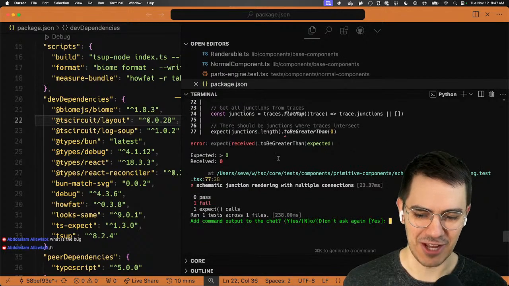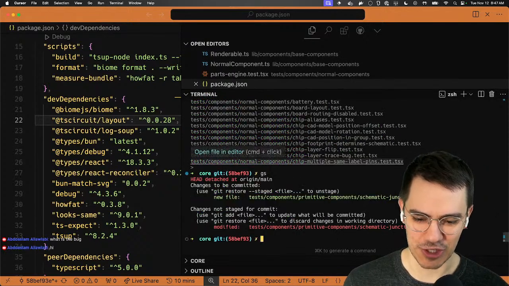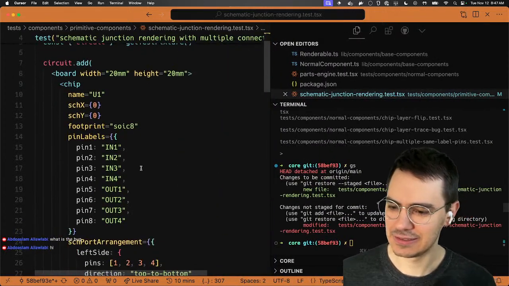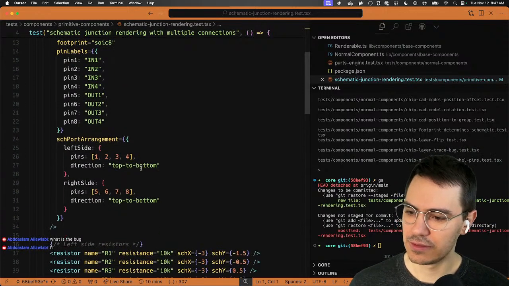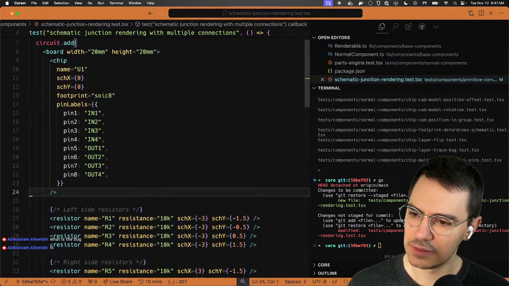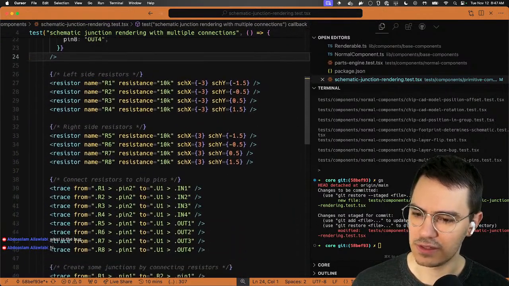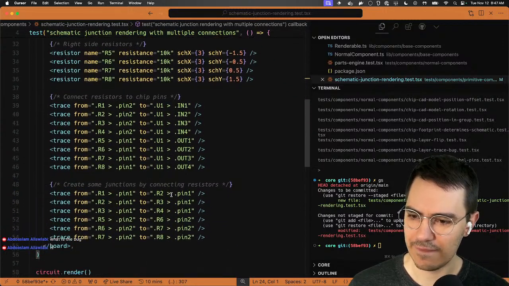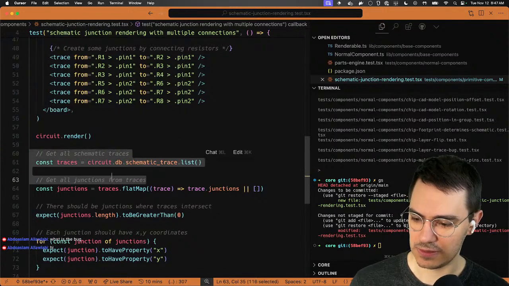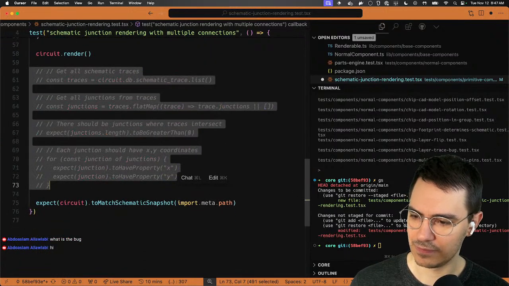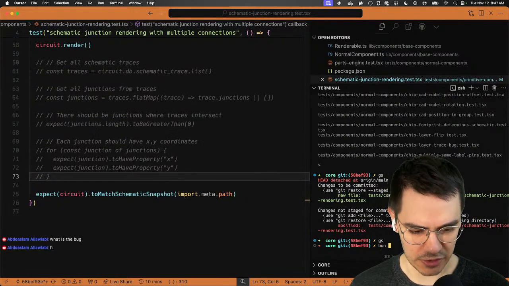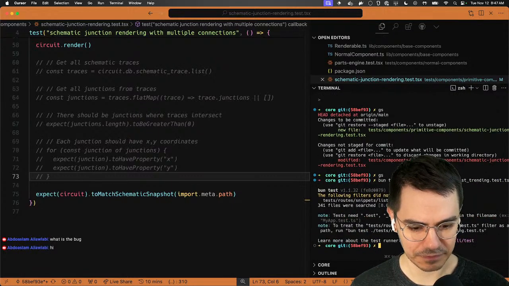Okay. I'm laughing because I think it generated a test with no junctions somehow, which is kind of hard to do. Okay, this is unnecessary. Left side resistors, yeah, that's fine. That looks like it should produce junctions for sure. Let's get a snapshot. We're going to do a snapshot test so we can see the result.